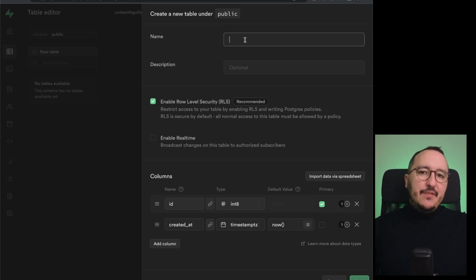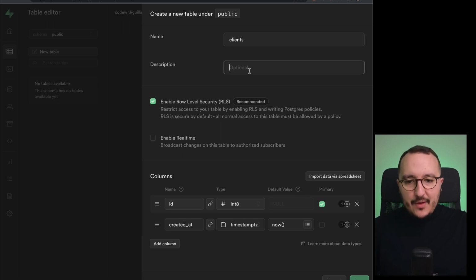So first I've got to give a name, and this name I suggest you write it in snake case. It's really important. So what I'm going to do here, I'm going to create several tables with several models. And the first table that I'm going to create is a table clients. Okay, I want to store clients. And in the description I can put: a table to store my clients.